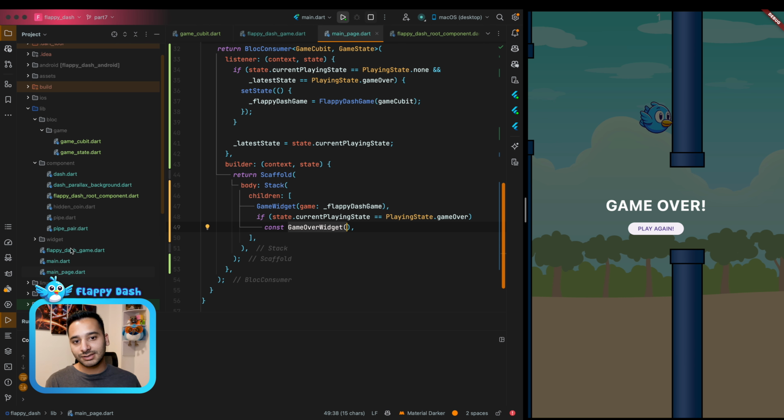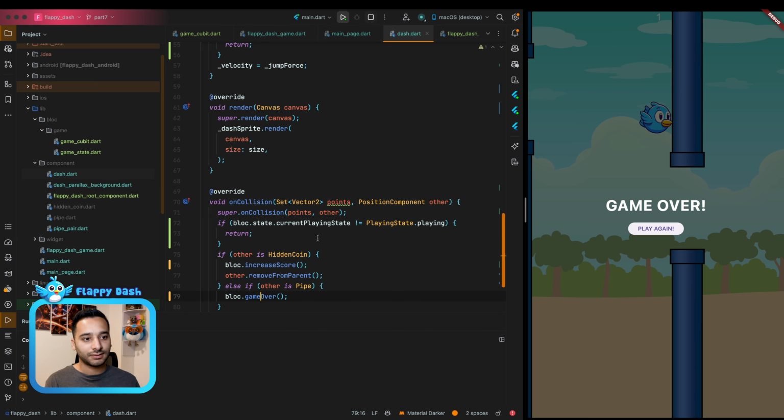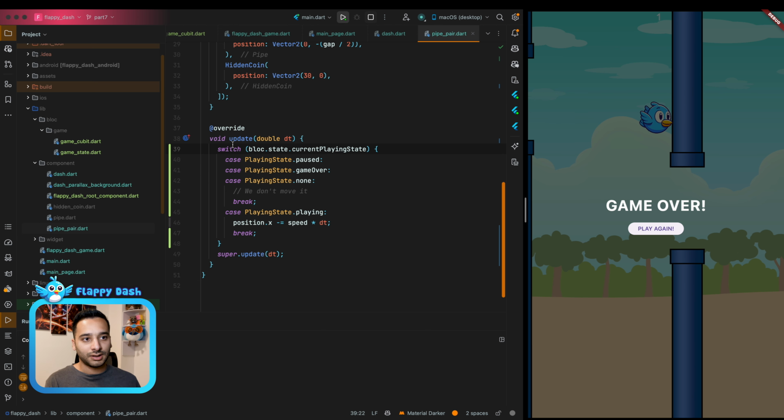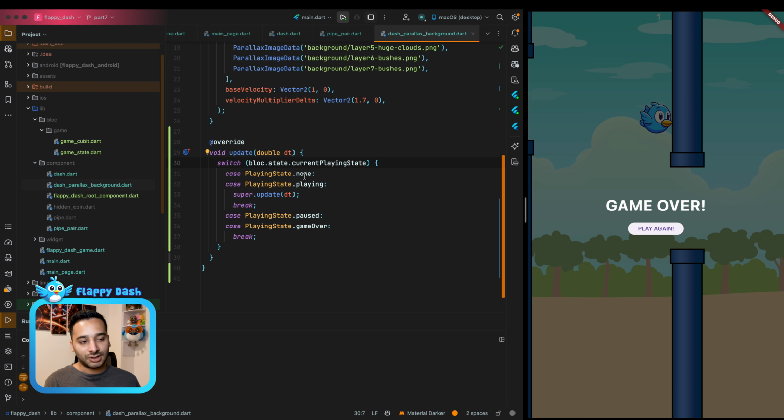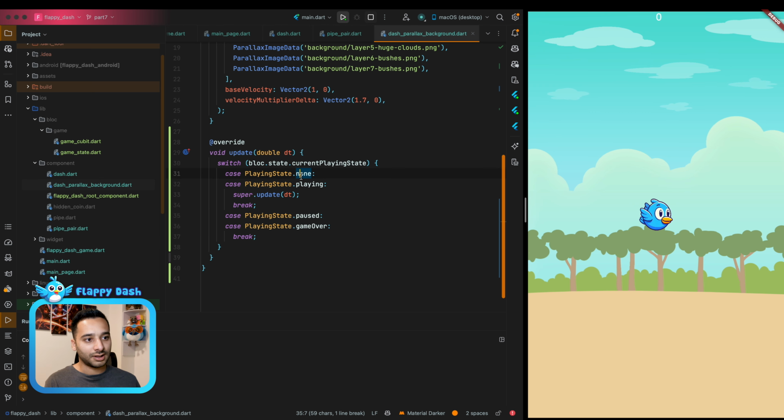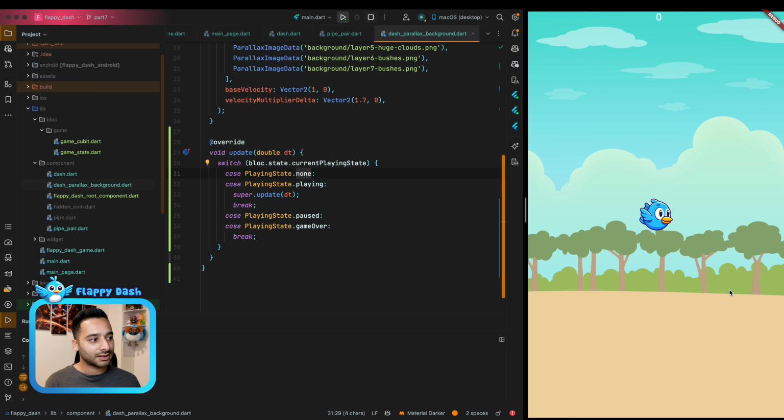And yeah, also we had some logic in the dash and the pipes to stop the movement when, for example, in the pipe pair, we said if it is paused, game over, or none, please don't move it. If it is playing, you can move the pipes. And for example, in the background, we just say that if it is none or playing, you can move the background. Otherwise, please don't do anything. So that's why when you are in the none state, you can see that the background is moving.